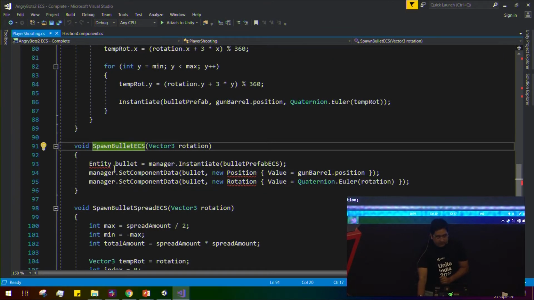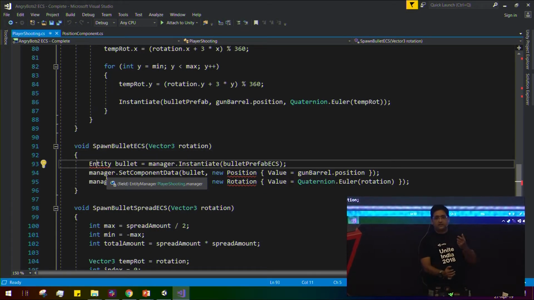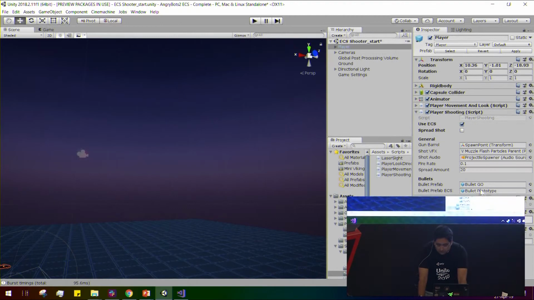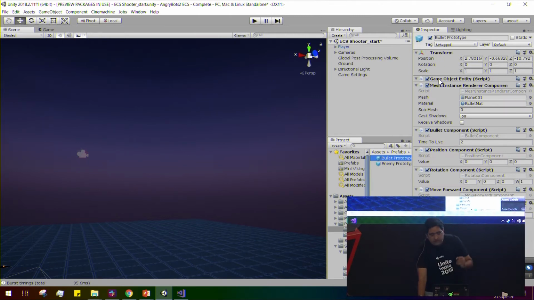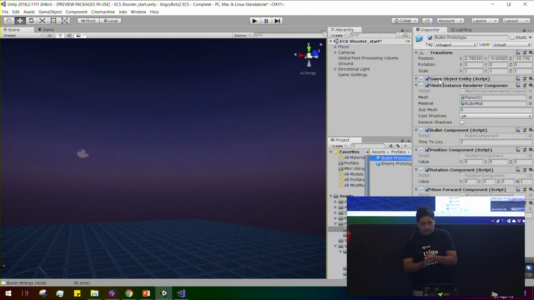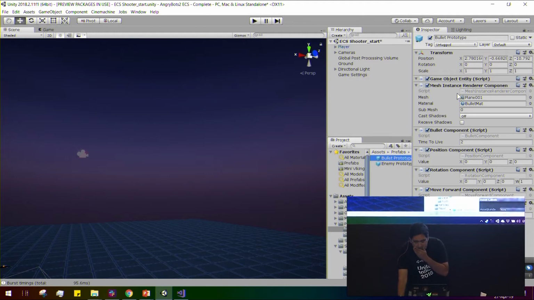In the spawn bullet ECS, first of all, I create an entity. I call my EntityManager instance and call Instantiate with the bullet prefab ECS. Let's take a look at what this bullet prefab ECS is. The first thing, if you are migrating from MonoBehaviours to DOTS, to ECS, is that you have to create a GameObject entity here. That will tell the EntityManager and the relevant systems that this is an entity that is doing something.